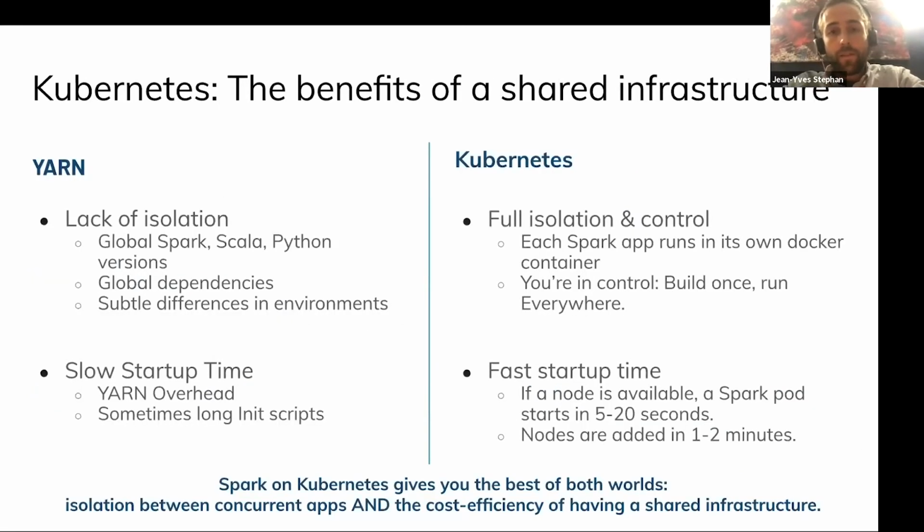The second benefit is just the benefits of a shared infrastructure. On Yarn, you have little isolation. You typically have a global Spark version, a global Scala version, some global dependencies. And so as a result, there can be impacts from running multiple Spark workloads on the same Yarn cluster. And if you want your application to be really isolated and stable, you're going to spin up a YARN cluster for just your single Spark application. So what we call transient clusters or single tenant.